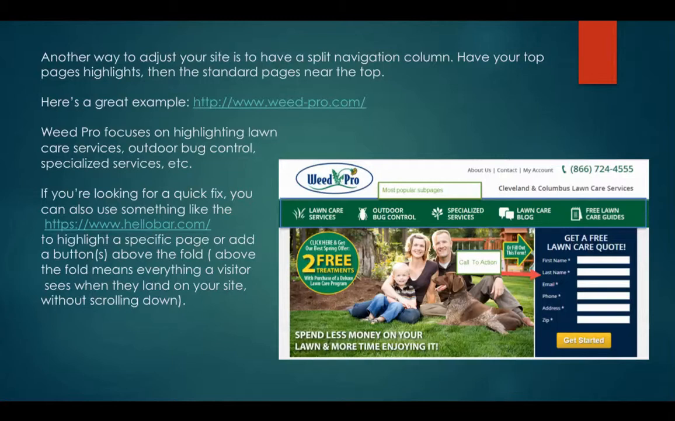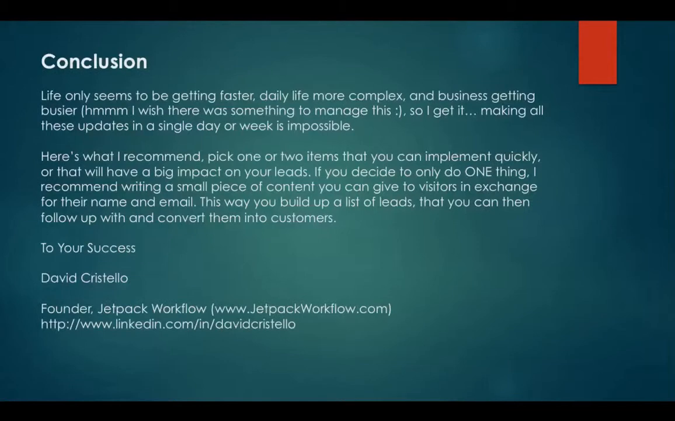Now, there's certainly tools like the Hello Bar and Many Contacts that are useful in collecting leads, but the point is make it easy, make it obvious what the next step should be.